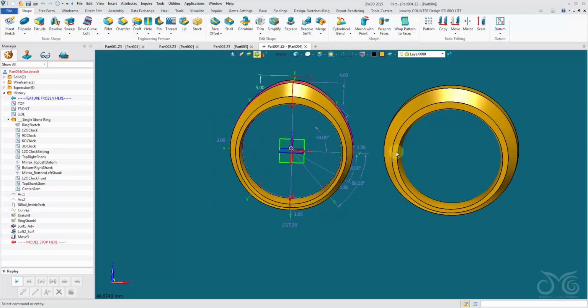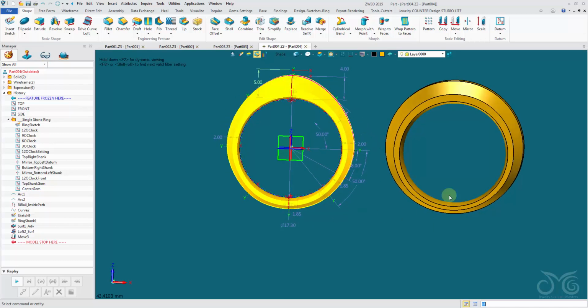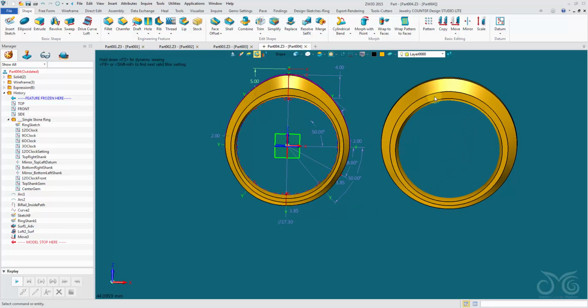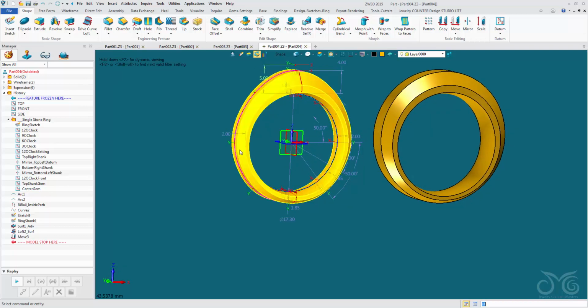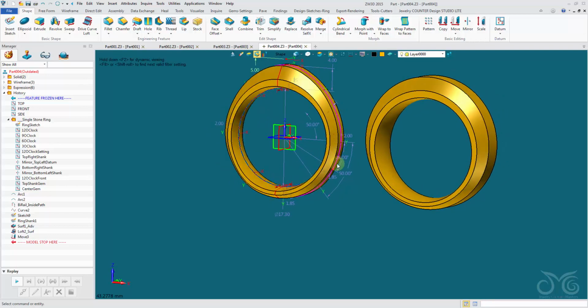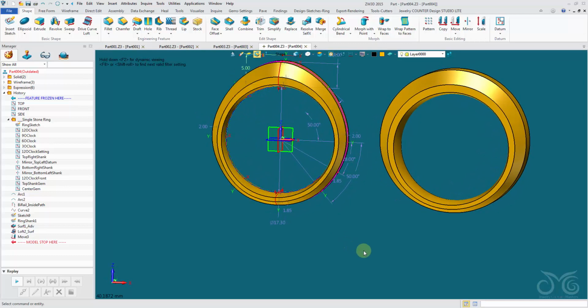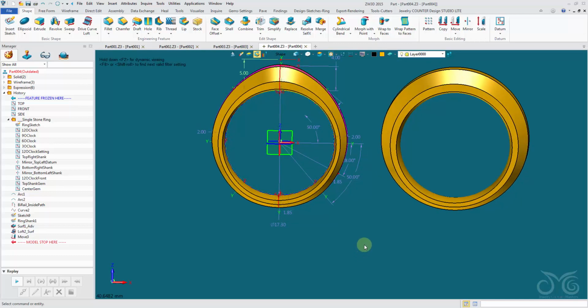You can see the difference there between our bi-rail loft and our drive curve loft. Using our same inner path and the same profiles, we get a different result because we have the control with our outer curve for the bi-rail loft. And it does open up the doorway for design. We can create some pretty interesting shapes. So let's make some changes.